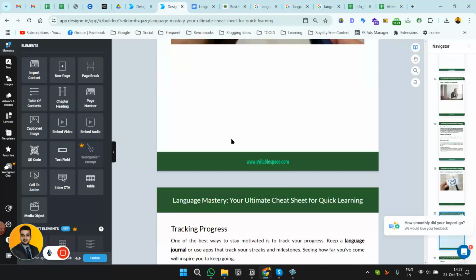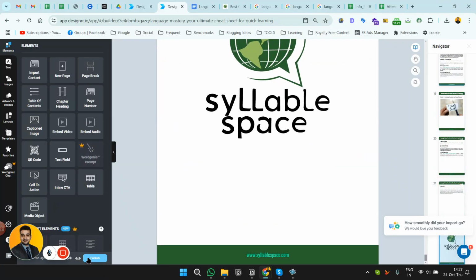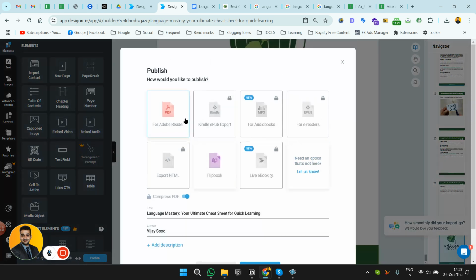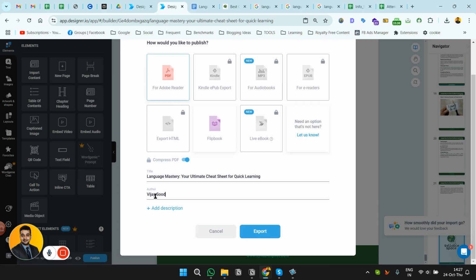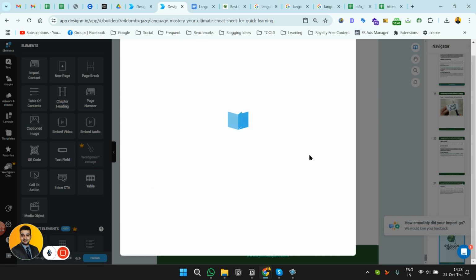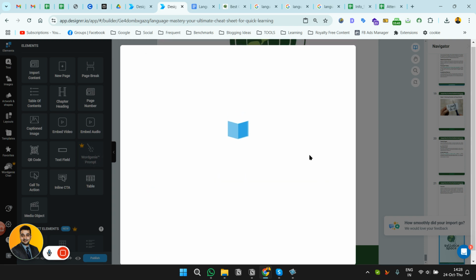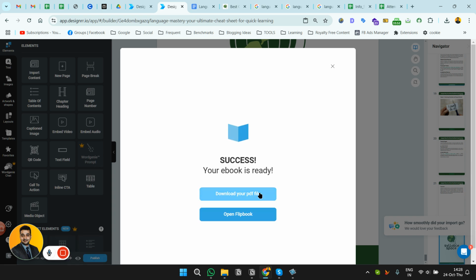Looking better. So now if you want, you can publish it. And for Adobe Reader you can select this. Author can be your client's name, so the client's name here is Keith Stephenson, and we can export it in the form of PDF. So it has been exported. Now it's ready. We can download it.